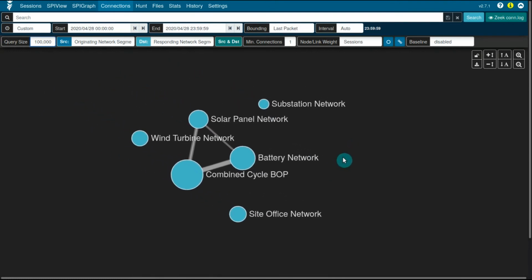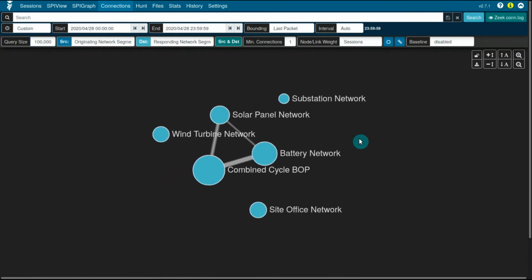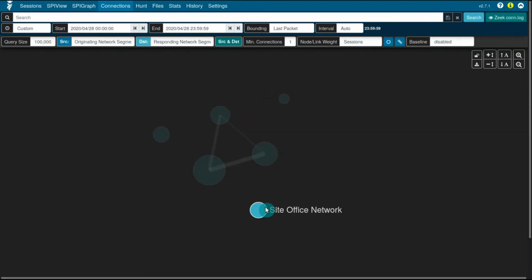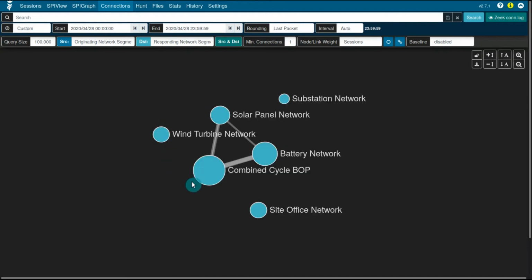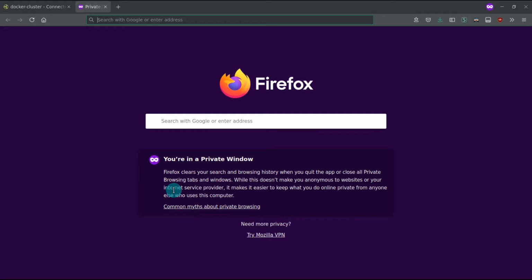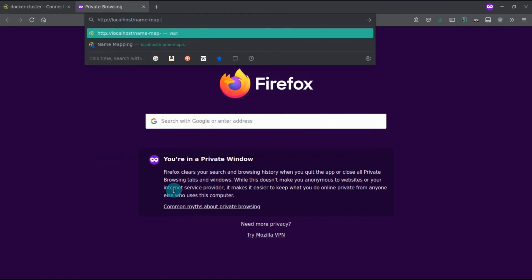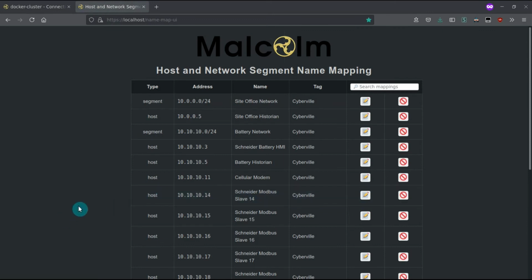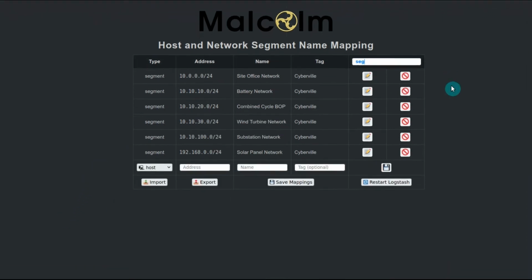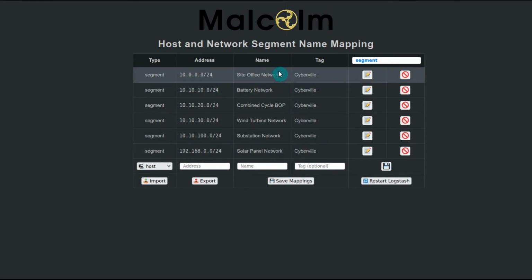Okay, so now we've got something that makes a little bit more sense. What we're seeing here is everything for which we have IP addresses that fell in one of those name map UI mappings that we made. If you'll remember from the other video, when we were doing this, we specified our segments as site office network, battery network, combined cycle BOP, wind turbine network, substation network, and solar panel network.